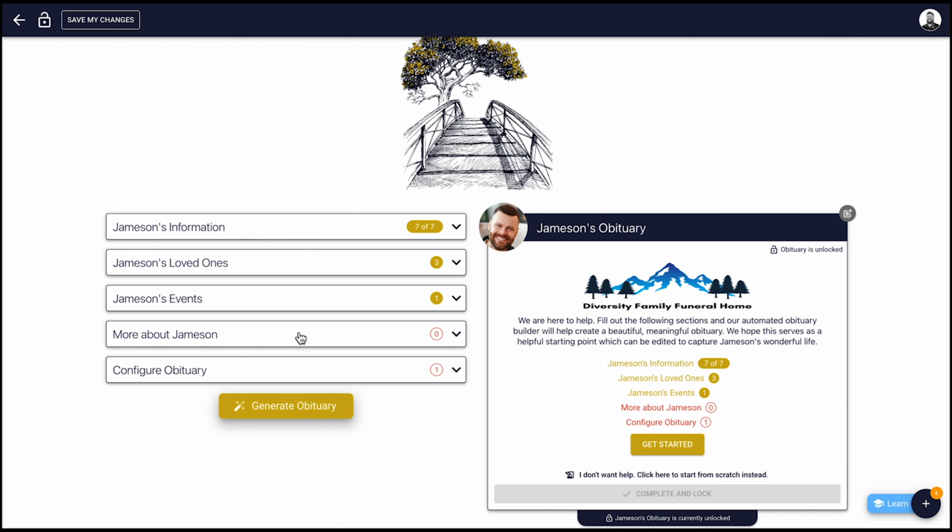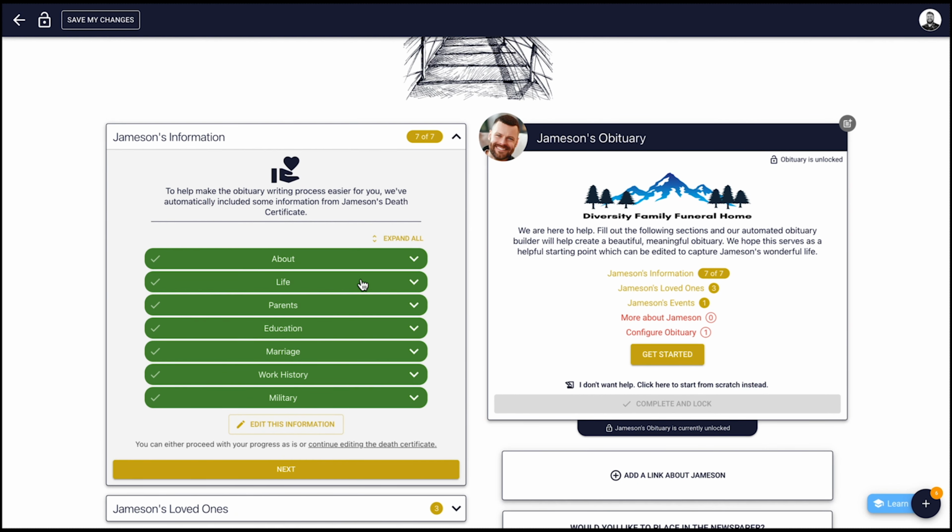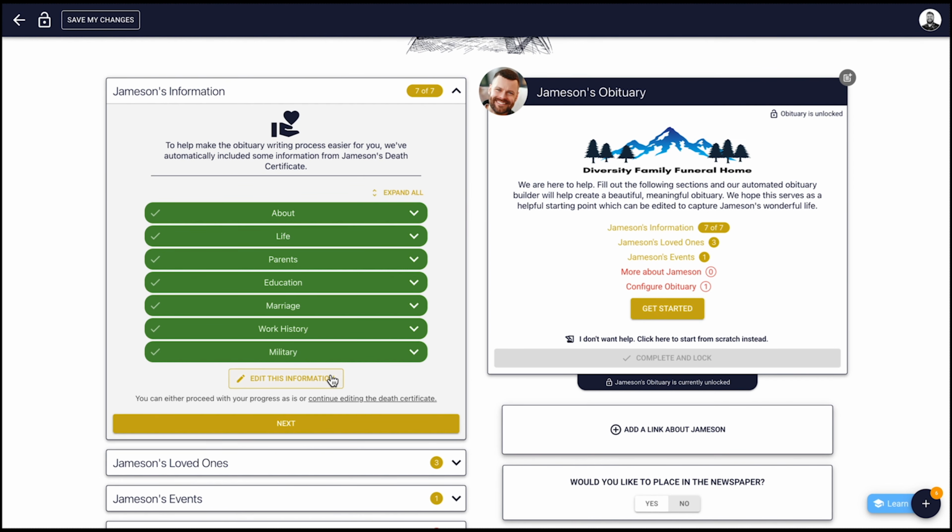You can see all the information on the left-hand side. These are going to be the different sections that we need to complete for the loved one's obituary. The loved one's information section gives you an overview of the death certificate information that has been added so far. If you click on Edit This Information or the Continue Editing the Death Certificate link just below it, you'll be taken directly back to the death certificate task to edit from there.